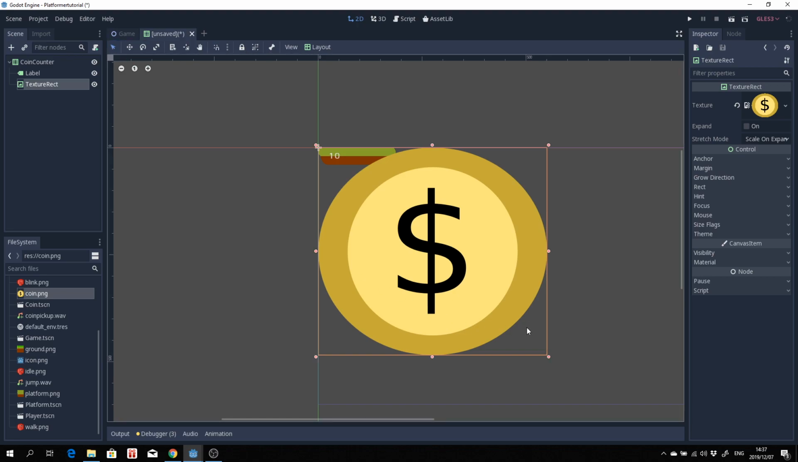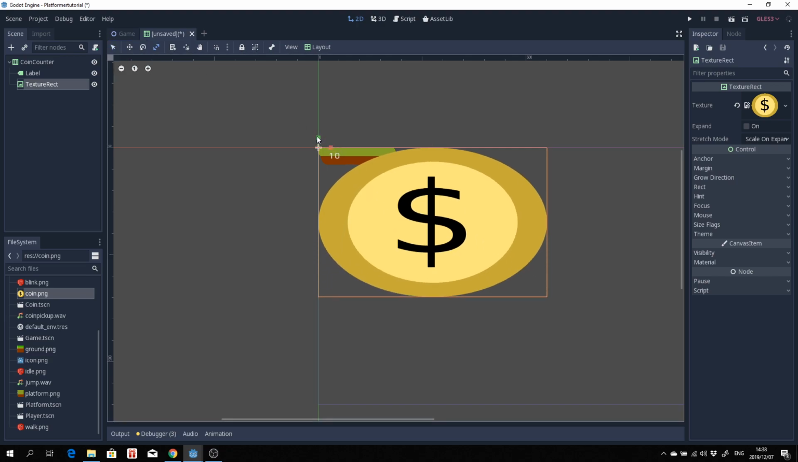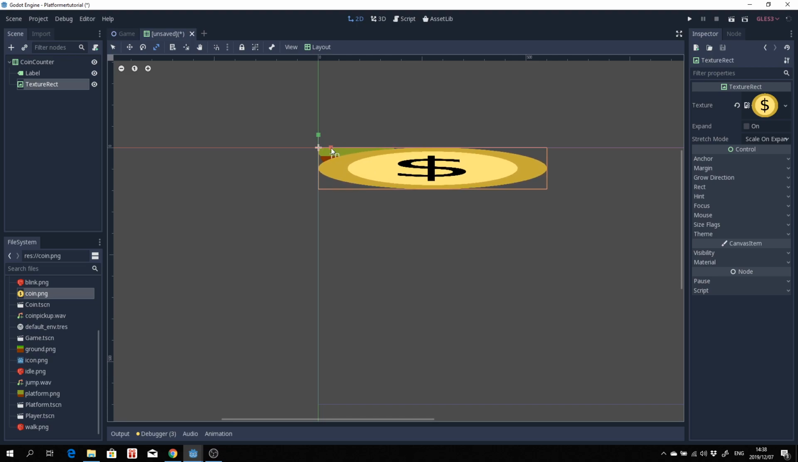So let's go over here. See if we can resize with this tool. No, let's use this tool instead. I'm going to bring this down so that it will fit our UI. All right, so maybe a little bit like this. I think that's fine for now. Let's move that into place. I'll drop it over here just so that we know that this UI element is actually for coins.